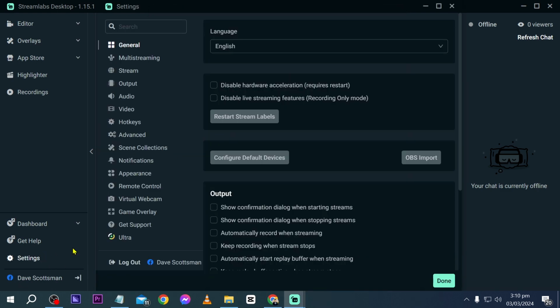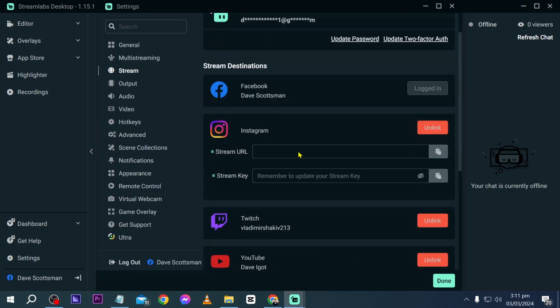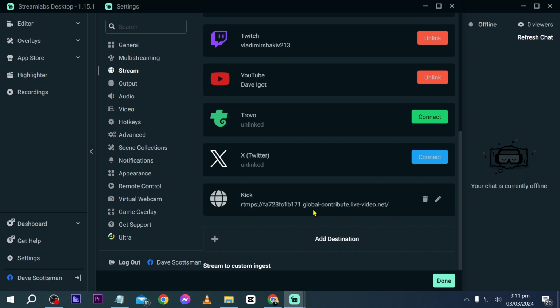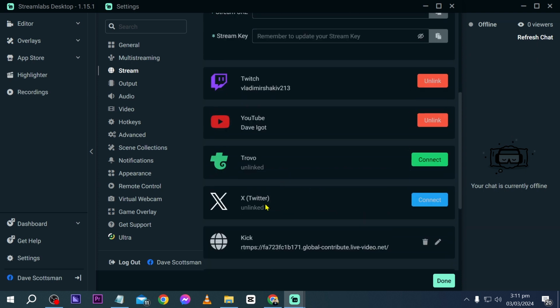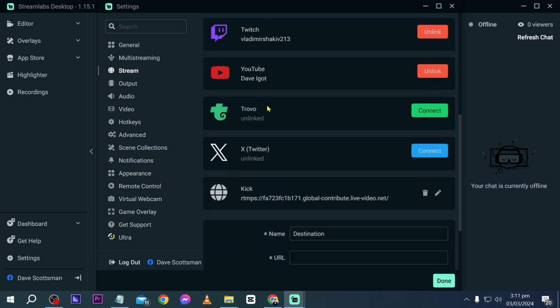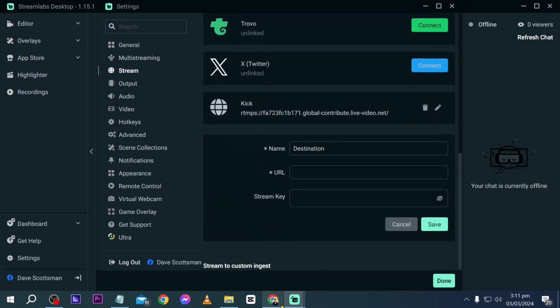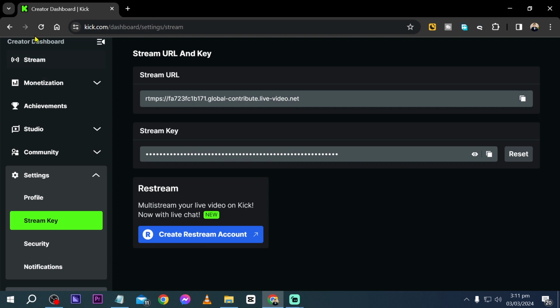Now, if we are going to talk about Kick, it's actually a bit different. So what we are going to do here, say for example, I have my Kick in here. Now you can just go ahead and click add destination because you don't have Kick here pre-built in. So that's actually a problem. Now we're going to open our Kick. So yep, this is how it looks right now.